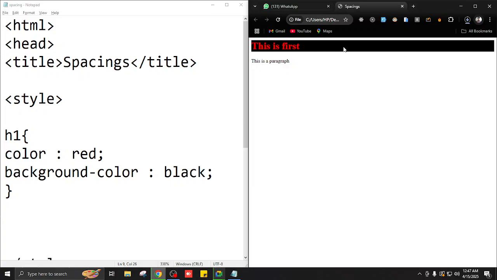Why does this have a black background? Because it's a block element. Very good. It's a block element. That's why it's taking up the full space. Very good. Okay. So, sorry, is there a question?